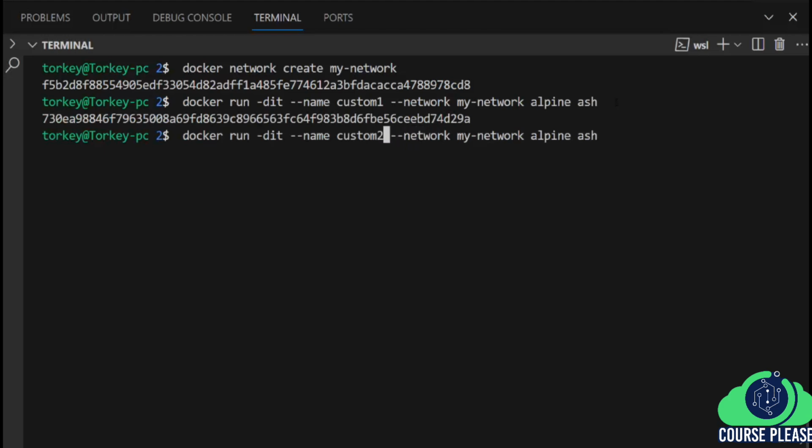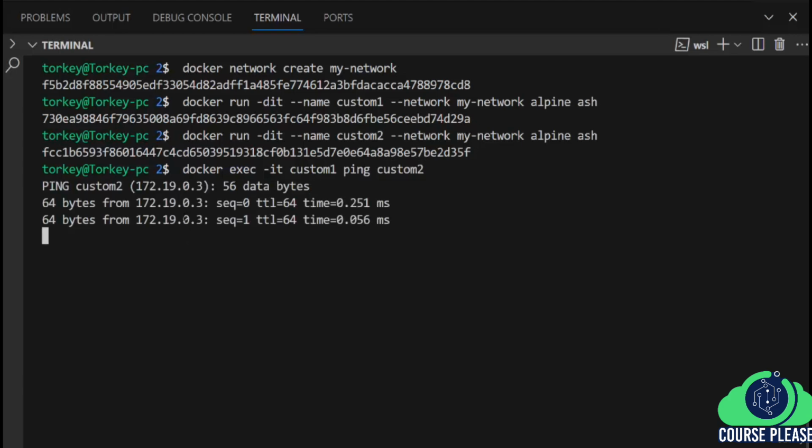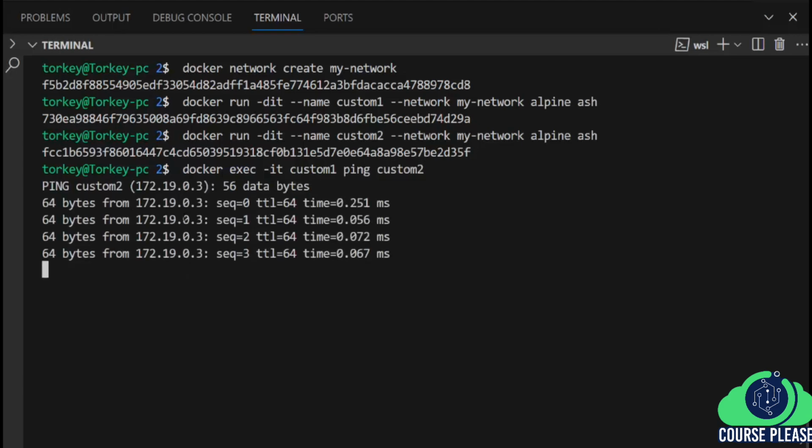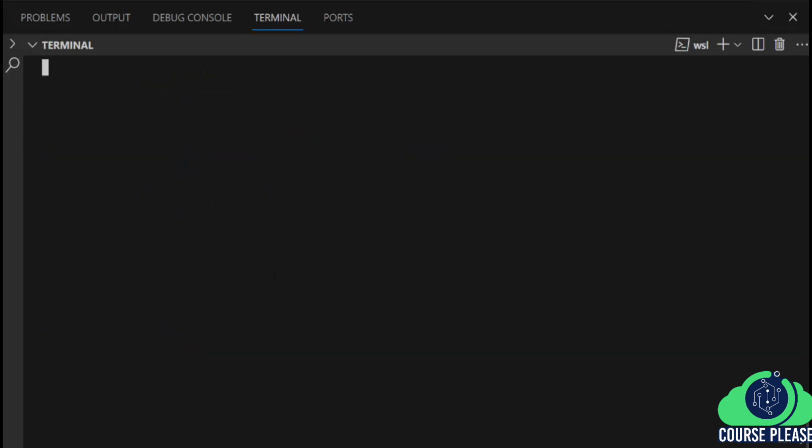Now press enter, and let's execute the command one more time, but this time I will run the custom2 container. Now let's ping from custom1 to custom2. So I will type docker exec -it custom1 ping custom2. Now press enter, and as you can see, I'm getting a response from the ping command. Custom networks like this offer enhanced networking features such as static IP assignment.